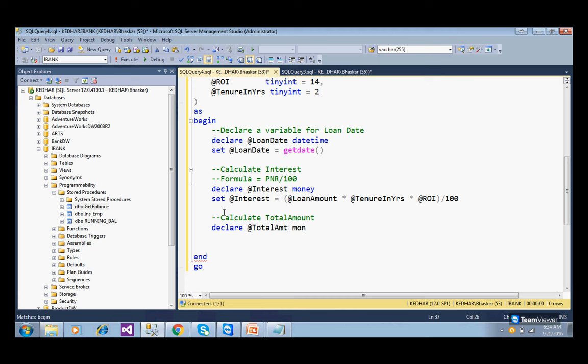@total_amount, say money, and set. You have to take total amount equals to your loan amount, Control C and Control V, plus whatever the interest is calculated that is stored in this. Now for example, when you take some x plus 2, for example, when you take some 100 plus 20, 120. So this will be here.